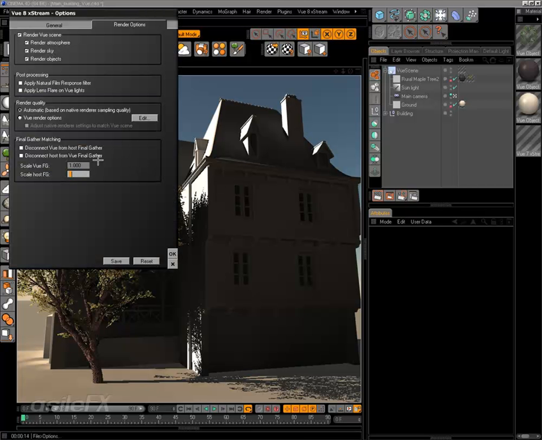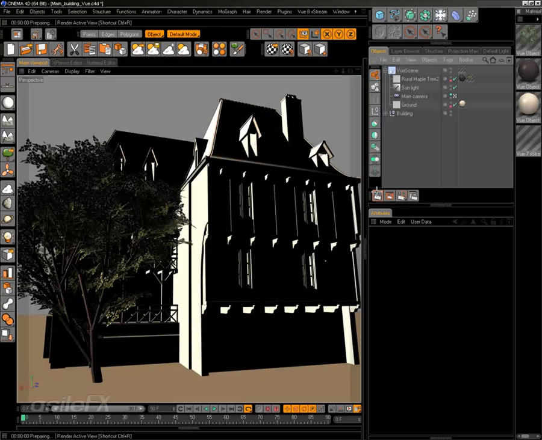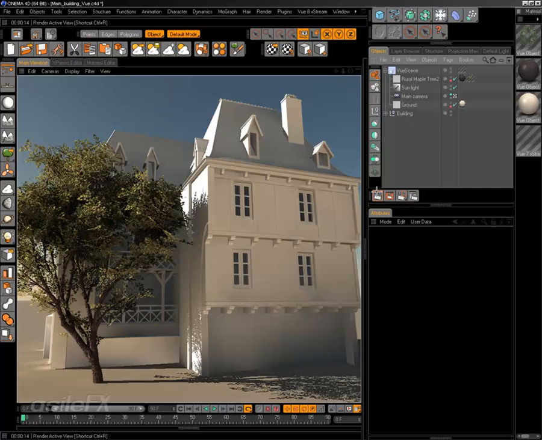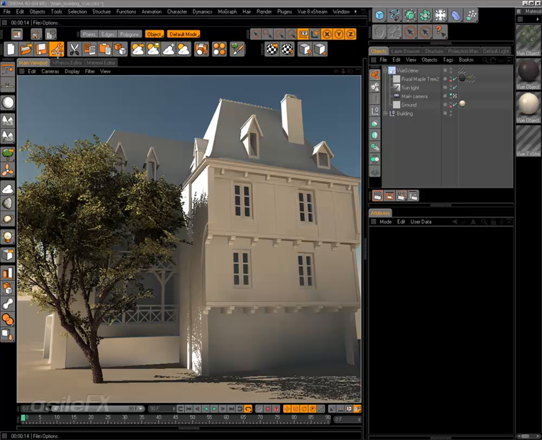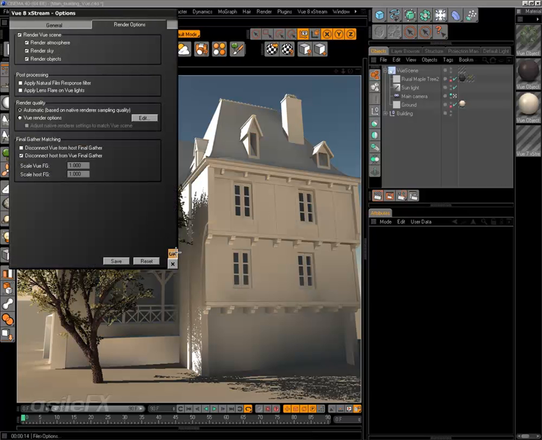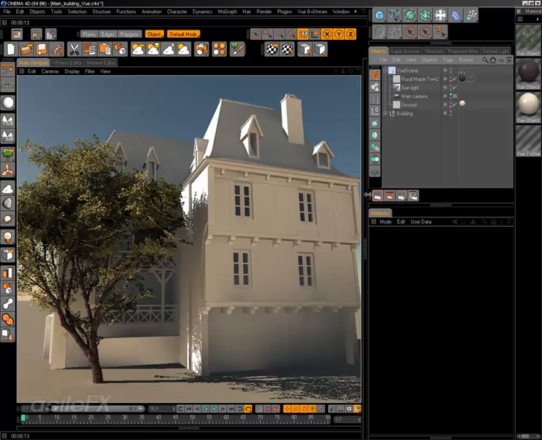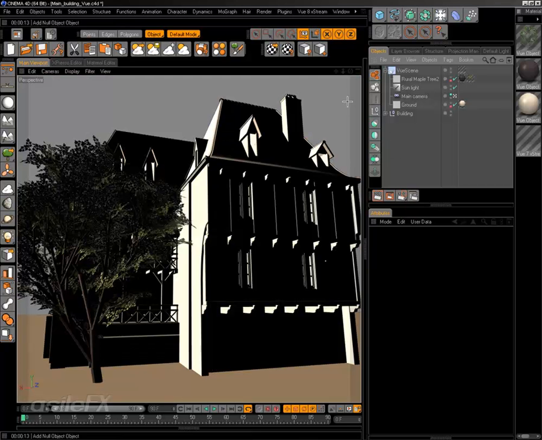We can also disconnect those final gathers. So let's disconnect view. And now what we can see is the samples within and on the view objects aren't really receiving light from the cinema objects. And then you can go the other way around too. And actually, it looks like I did have that backwards, but you get the idea. It's still pretty straightforward.